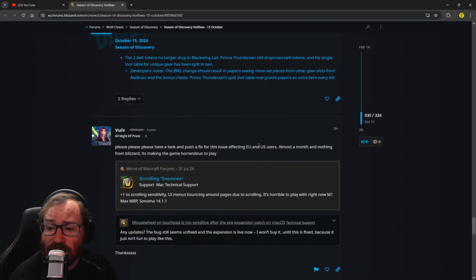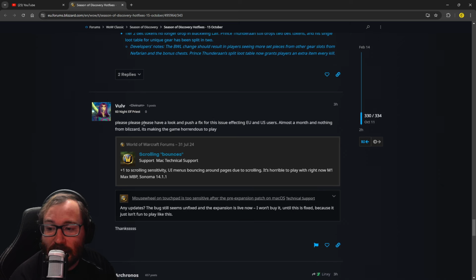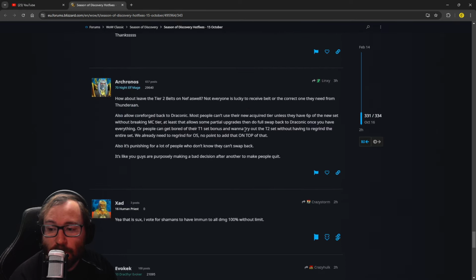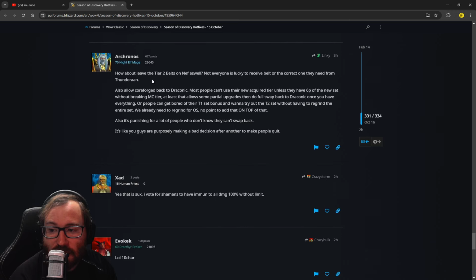Now, back to the Tier 2 thing. Someone has a UI issue and is fixing that. I'm not really too sure about that. I don't have an issue with that at all. Then someone said, how about leave the tier 2 belts on Nefarian as well? Not everyone is lucky enough to receive a belt or the correct one they need from Thunderaan.